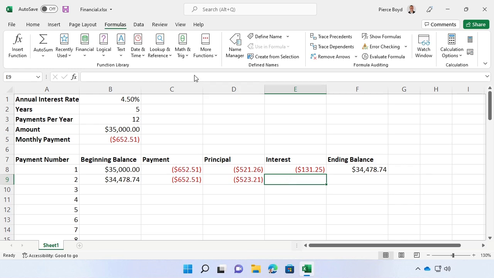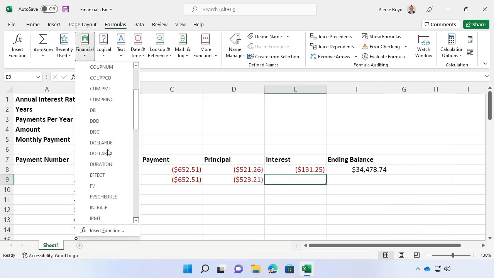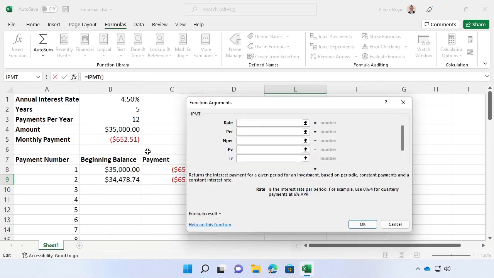Interest, we're going to go to our financial functions again and choose IPMT. And again, it's the same thing. B1 divided by 12. We will add in our absolute reference. Periods is still 1. Now this one we don't have to worry about changing the number of payments. This is still going to be 60. And our present value, of course, is B9. And the reason we don't have to do that is because it is going to calculate that interest on our beginning balance here. We'll choose OK.